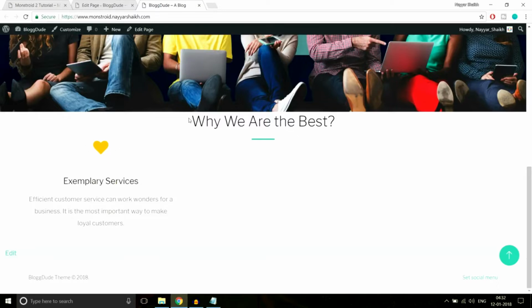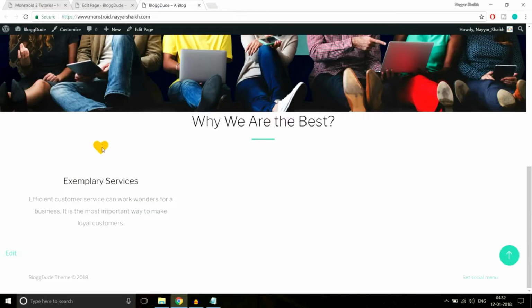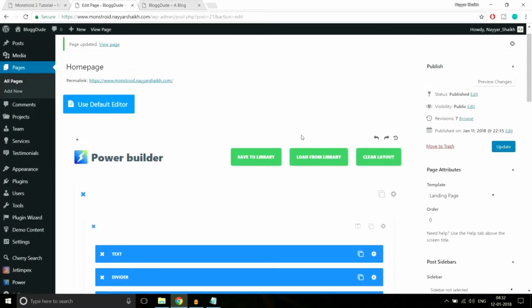Now here you can see that we need some things. First, as I said earlier, we need some padding at the top and bottom, and we also need some gap between this divider and this icon, because as you can see there is just no gap between both of them. Okay, so we can add those as well.